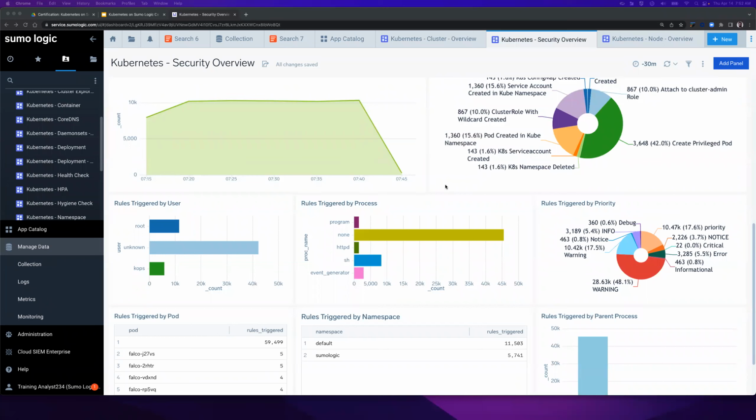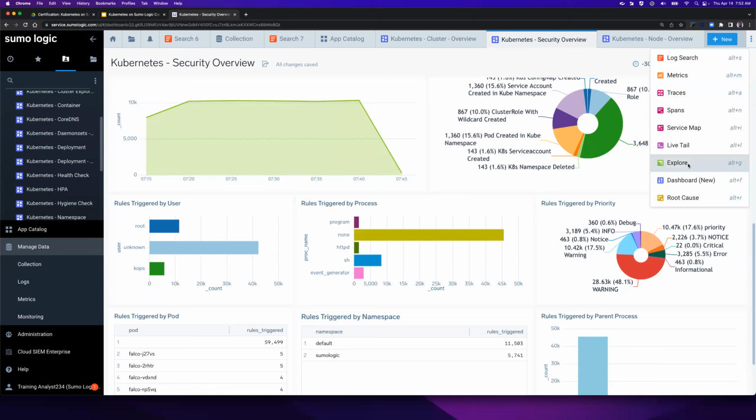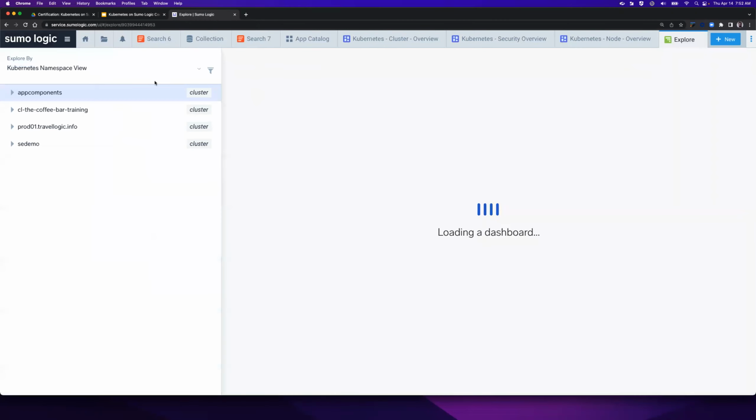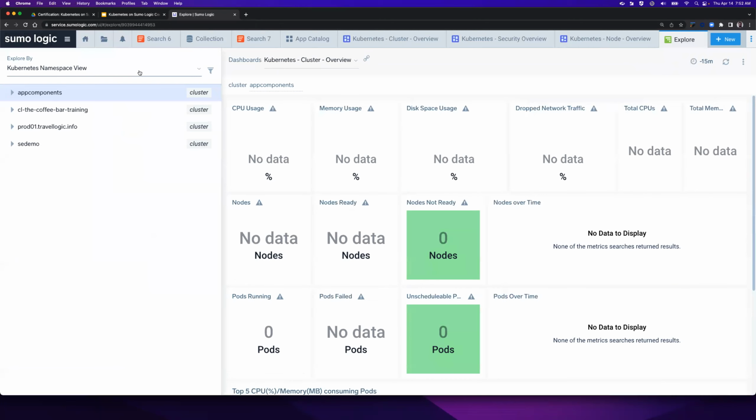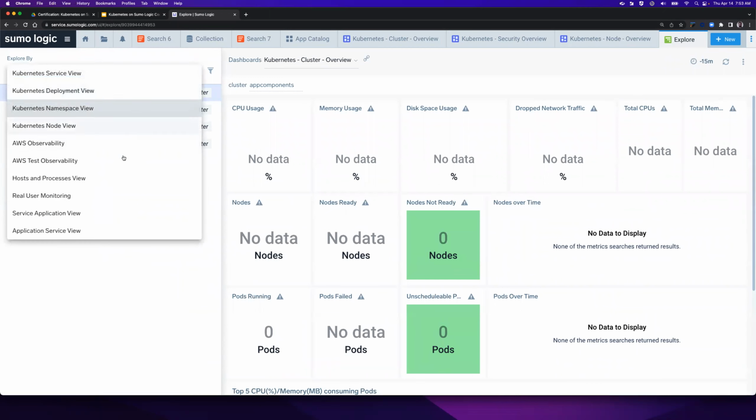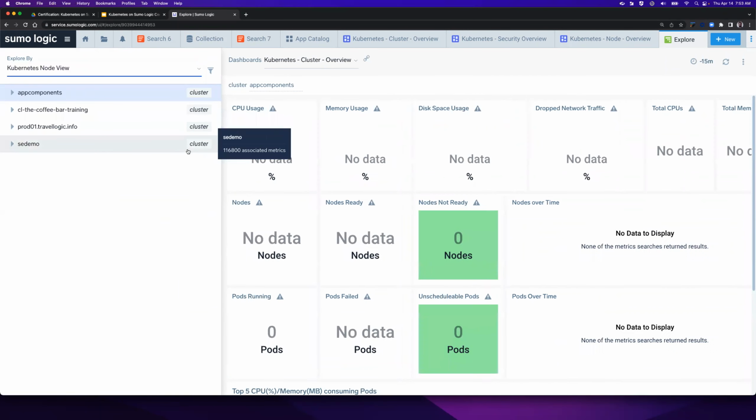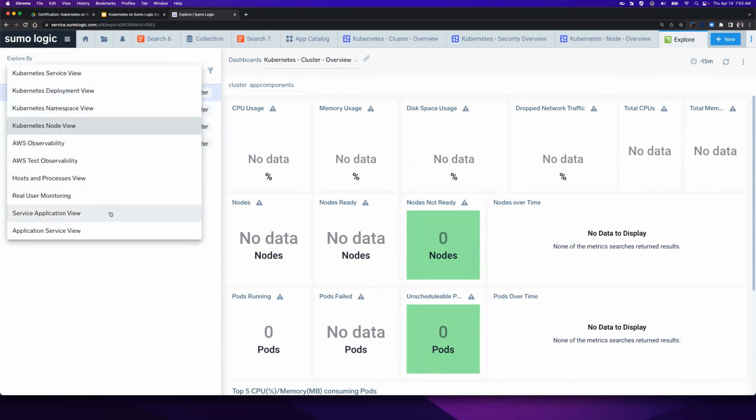So in lab 5, what we want to do is introduce another way to navigate through the system. What we want to introduce here is the Explore tab or button. The way to get it is to go to the plus new and then select Explore. Now, when you're selecting Explore, what you're choosing are different views of our data. By default, you might be in a different view. You have the ability to change this. What I do want you to do is select the Kubernetes node view, because that's the one we're going to use.